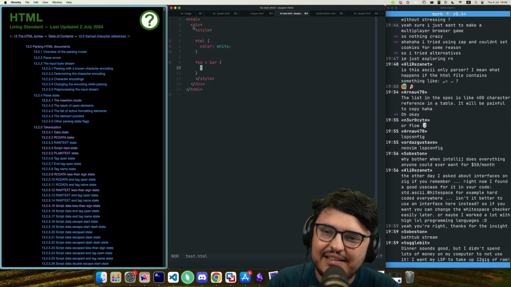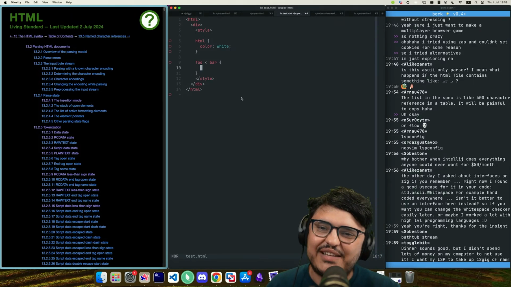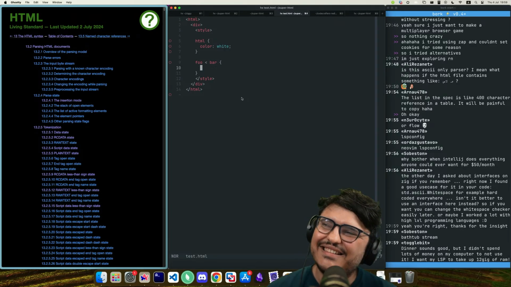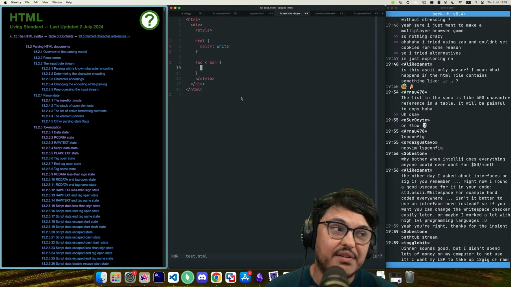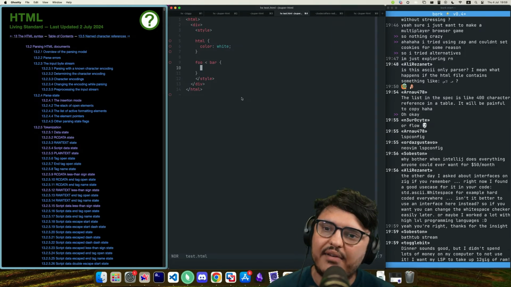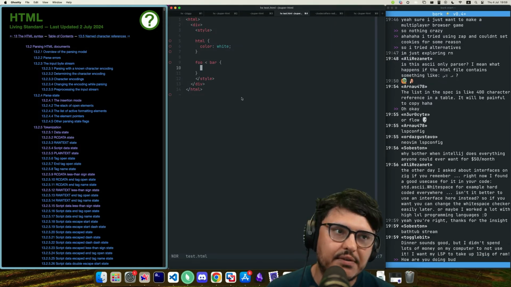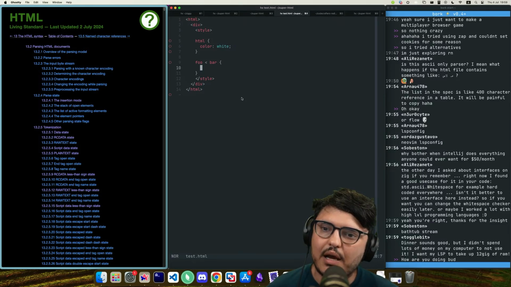Hey Toggle! That sounds good, but I didn't spend lots of money on my computer not to use it. I want my LSP to take 12 gigs of RAM. Right. I think that this parser will be pretty good, even though I haven't really implemented any genius 4D chess optimization thing.